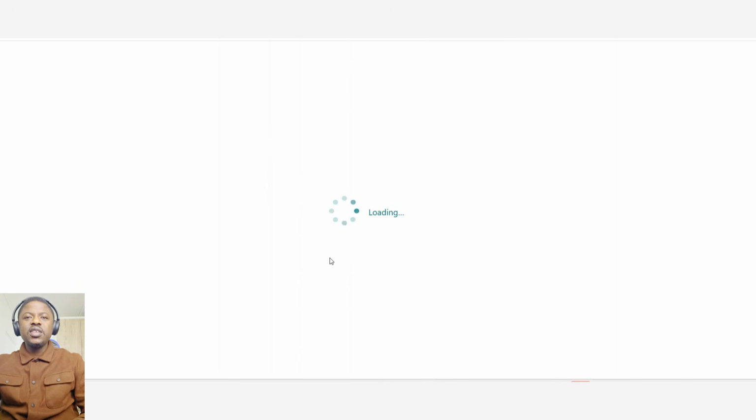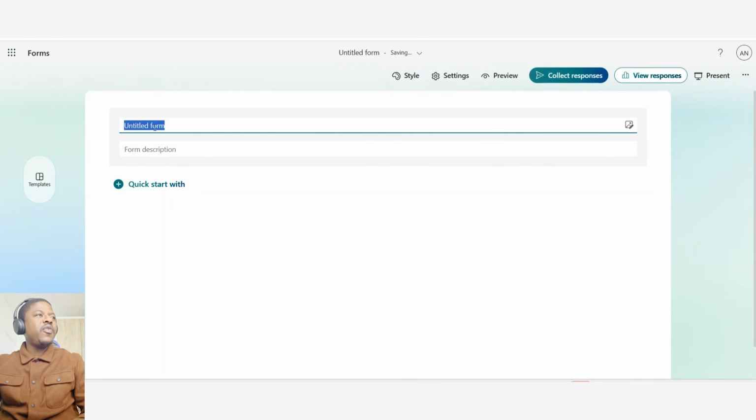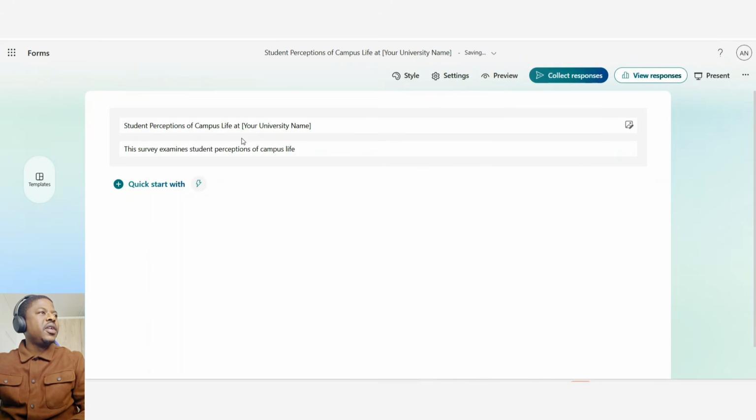Then what we're going to do next is to actually give it a name. So we're going to go into our title form before we start. We're going to just copy and paste our name, then the description. You can just say: this survey examines student perceptions of campus life. So that'll be our description.